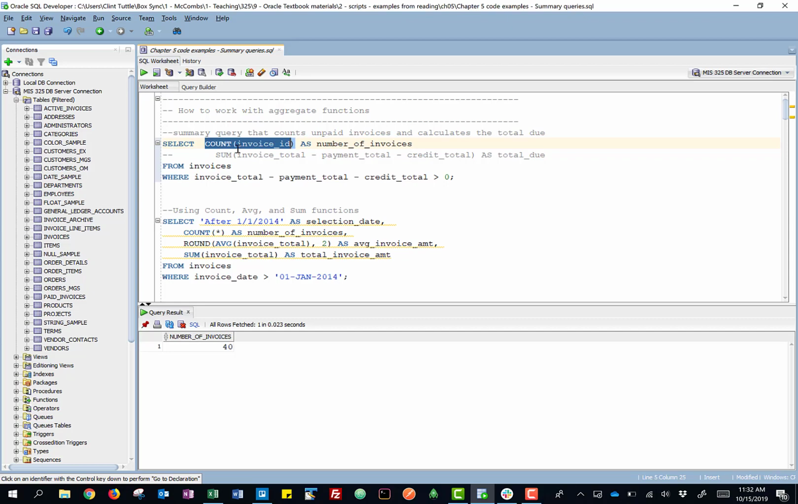Now, if there are null values in that column, then you might find that you get a different number. So if I'm taking a count of the primary key, we know there are always going to be values, so therefore I know I'll get an accurate count. But if you want a count of all the rows, just do a count star, and again, that will tell me, okay, I have 40 rows.